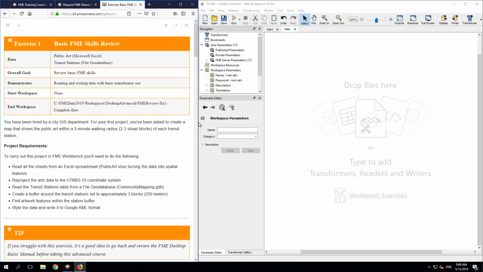So what's this exercise? Well, we're going to use some public art stored in an Excel spreadsheet and some transit stations stored in a file geodatabase, which is obviously a spatial format. And what we're going to do is just look at some basic reading and writing and transformer use. Sorry, I was just sending a link out to the exercise, just in case you need that.